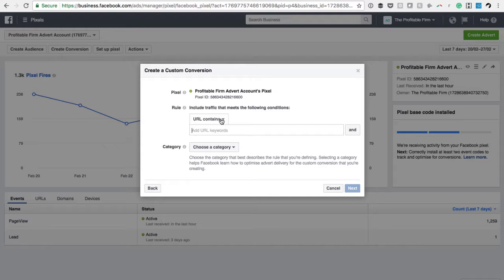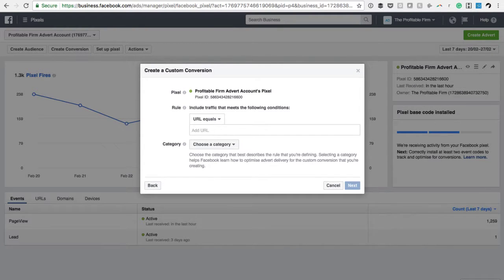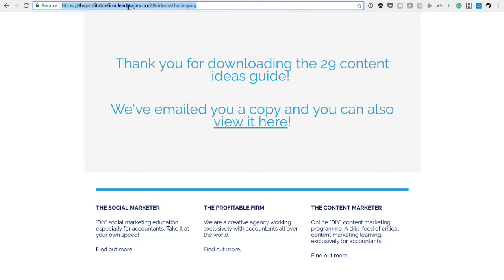So there's lots of different ways you can do this. You can do the URL equals to. So if I did that, I would have to copy and paste the whole URL. So the whole thing would be in here. The reason I'm not going to do that is because at some point this might change. So at the moment you can see it's hosted on Lead Pages, but we might host it on the domain like theprofitablefirm.com.